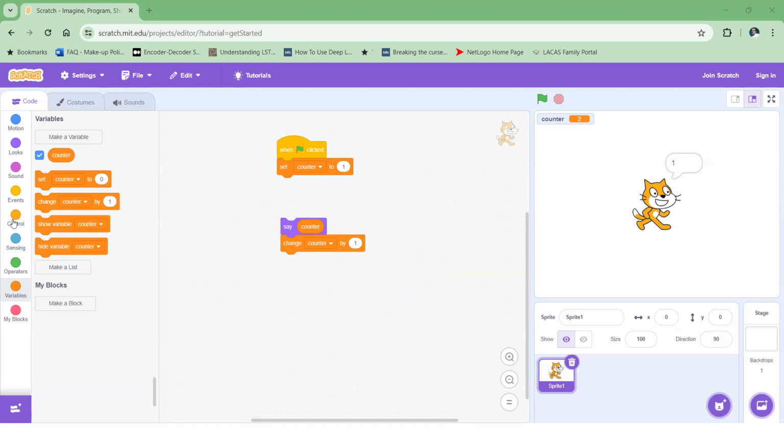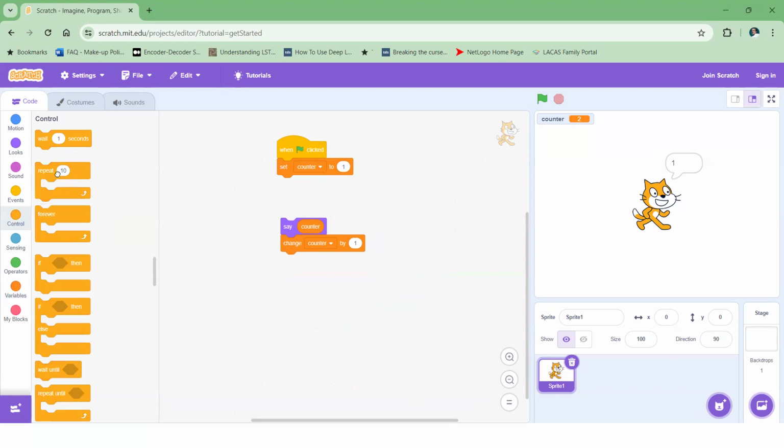If you go into control, there is something called repeat. If I bring in this repeat block, in broader structure it looks somewhat like an if block. But as the name suggests, if I write something over here, it will be repeated 10 times. So at this stage, I just bring this say and change statement inside the repeat block, keep it as 10 for a while, and see what kind of behavior we can expect this sprite to exhibit.